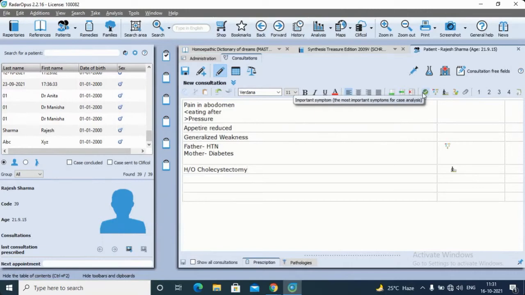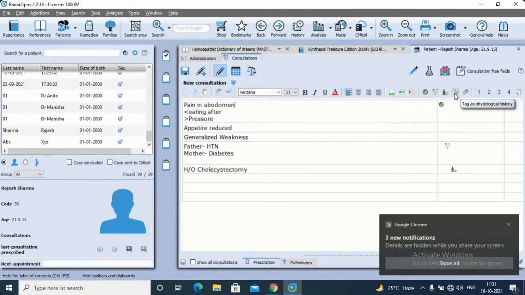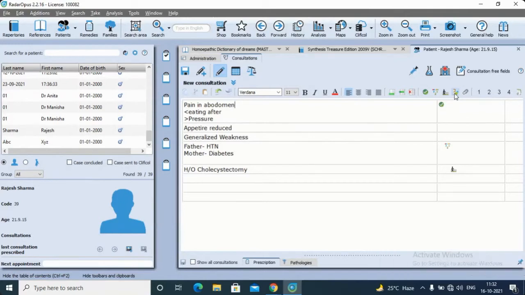If you want to give importance to any symptom like pain in abdomen, this symptom is important to me, I click on this icon, and this symptom would be marked as tick, which signifies that it is an important symptom. If you want to add a physiological history icon, you can click on this, and it would be shown as physiological history of the patient.